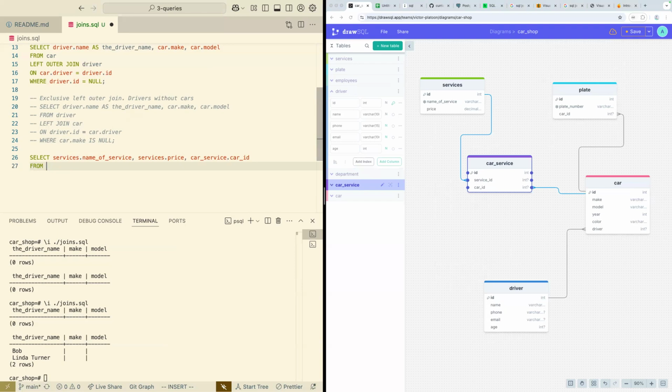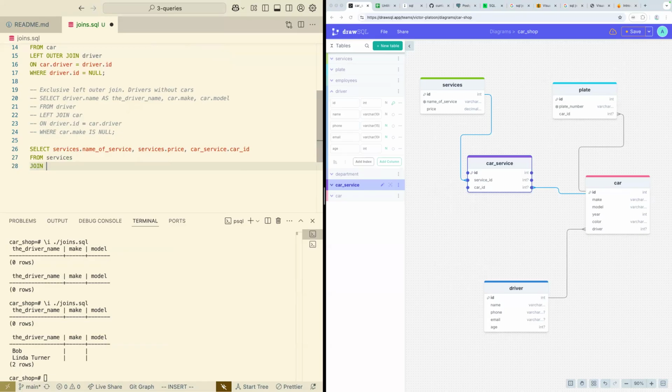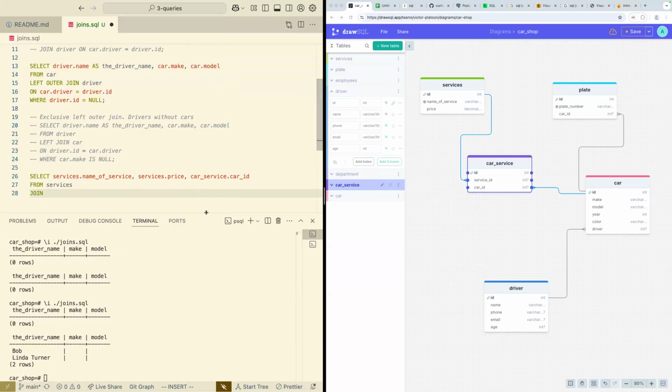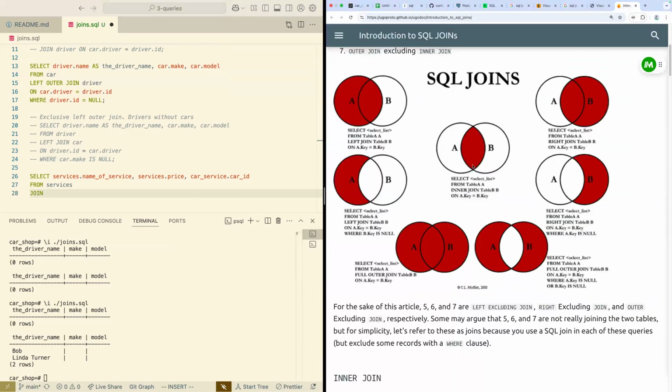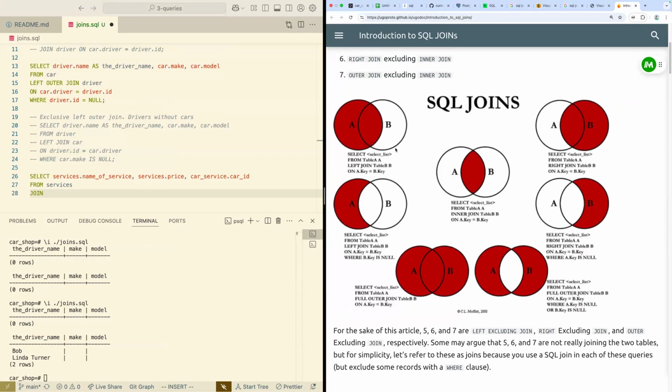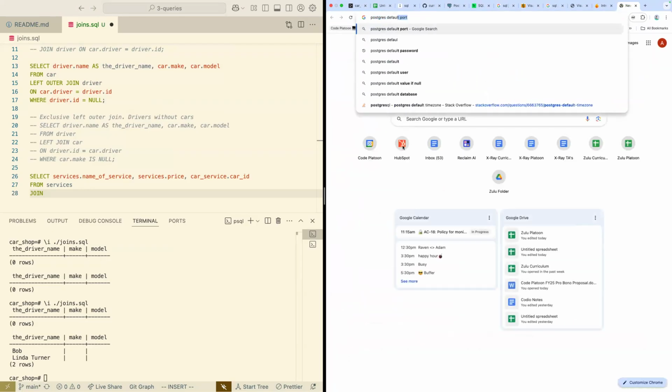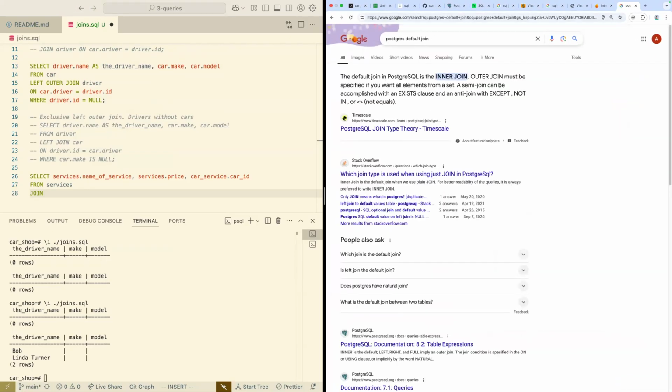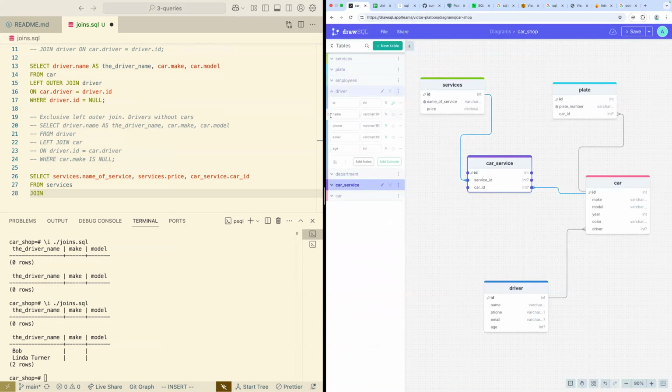From service, inner join. Oh, wait, is it maybe left join? Yeah. We can just say join. It is a little confusing. Join by default is an inner join, like we see over here. It might be a left join by default. Postgres default join. Okay, the default join is the inner join. Yeah. Awesome. Morty, you're on a roll. So join.